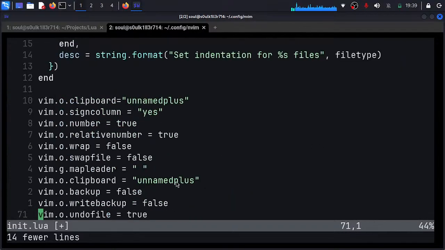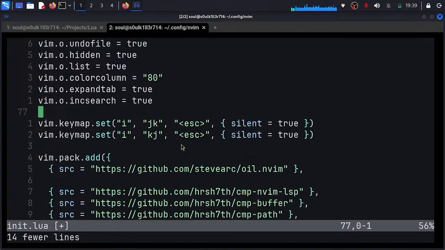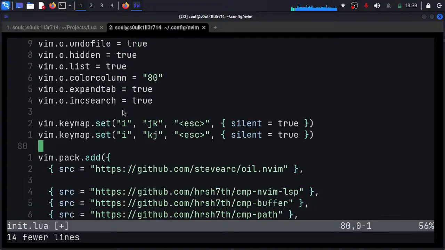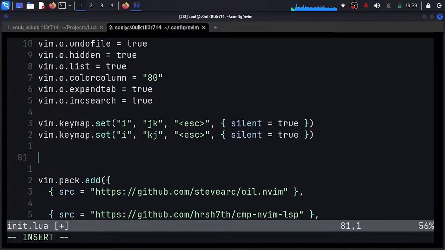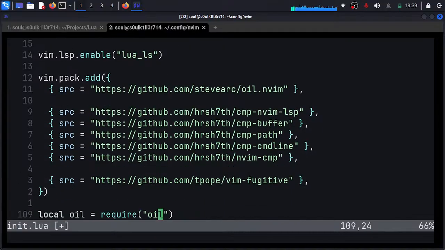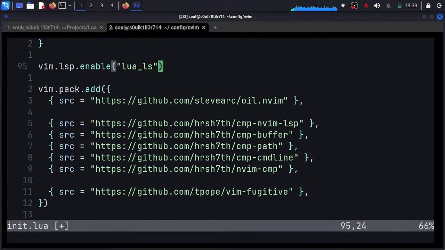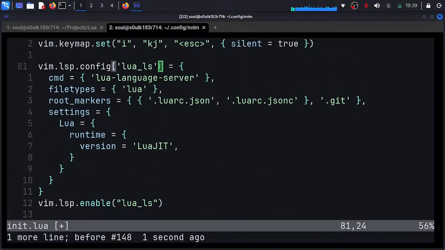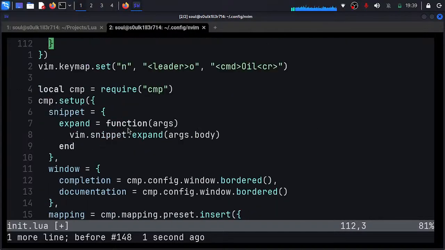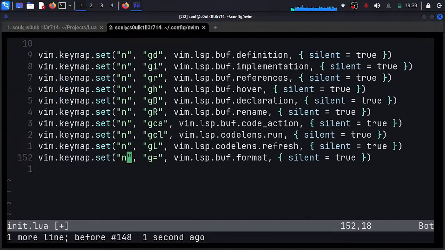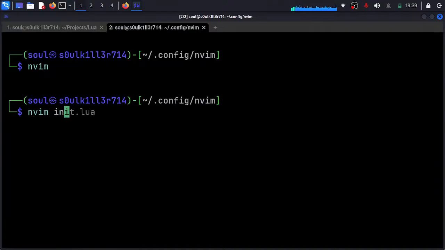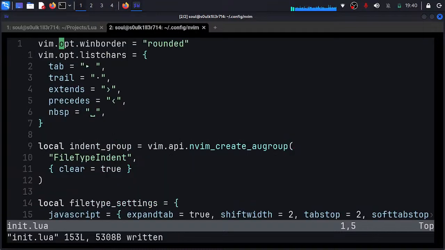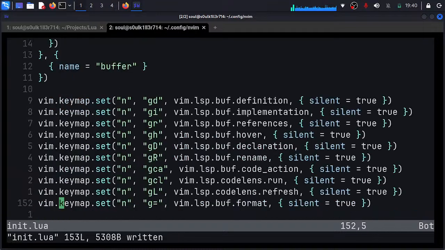Take that and put it somewhere else, maybe before or just after my config. Can I add it after my config? I think I can. Lua ls. This is specific to Lua. Huh. It doesn't work for some reason.